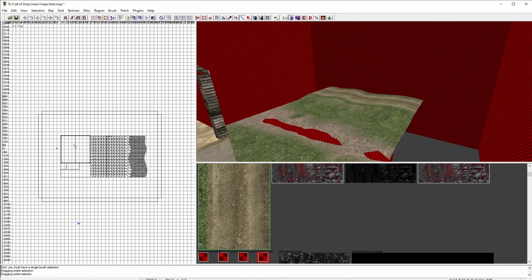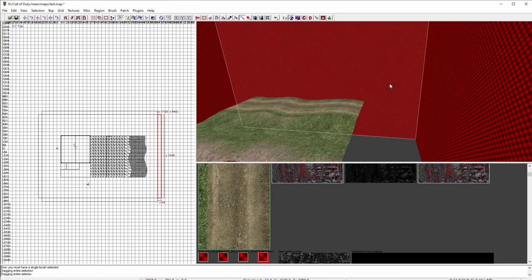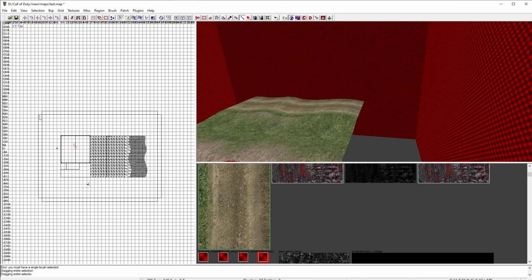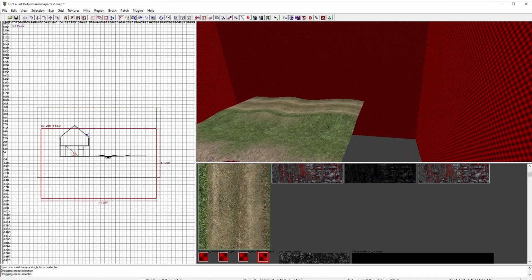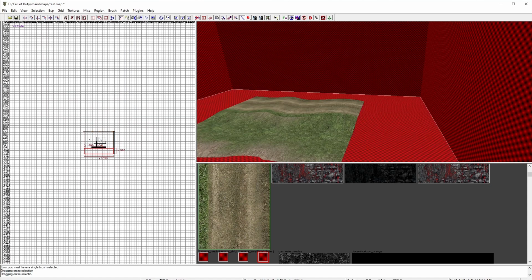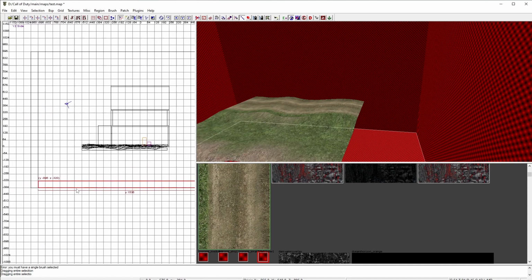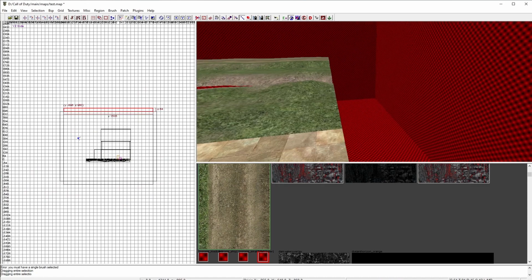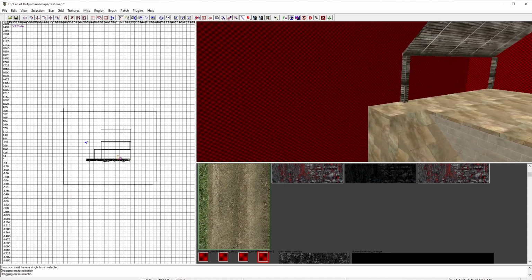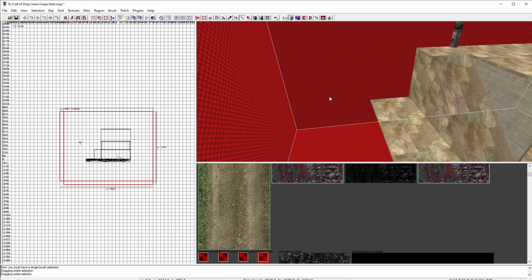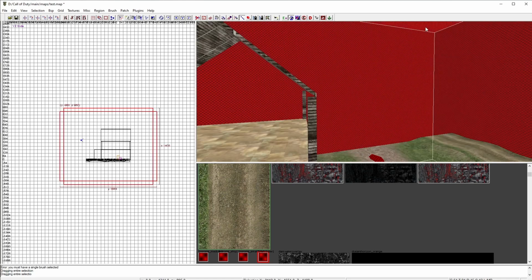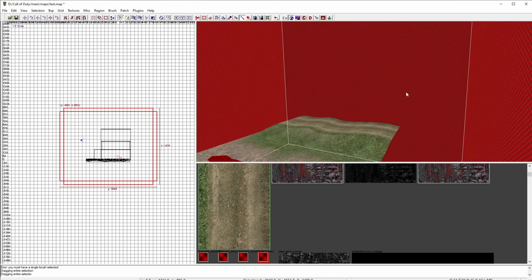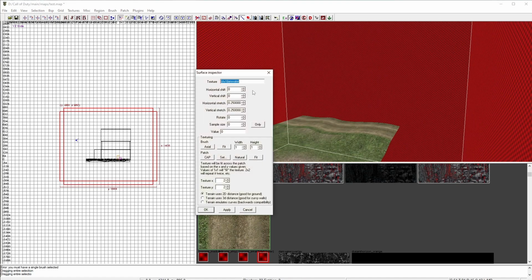You also want to have a ground and a top. I will just make it like this. You want to bring that down, and one down, and also one above. So you're totally surrounded with all of those brushes. You select them all, and now you bring up the surface inspector by hitting S on your keyboard.